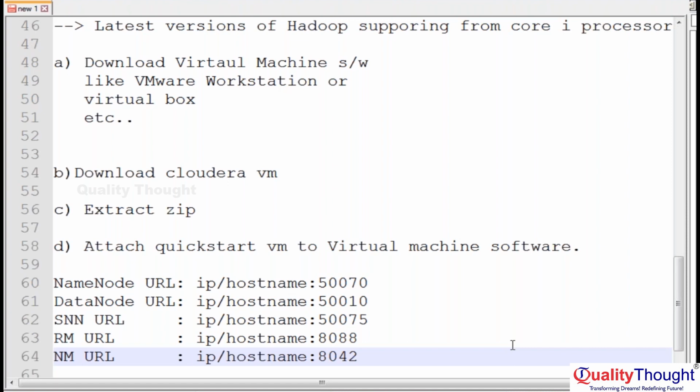IP address is used to identify a machine uniquely, and port number is used to identify the process running. Once we start the name node, the name node runs on this port number. Name node is a program, and in that program they configured these port numbers.